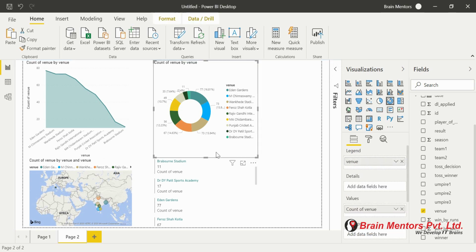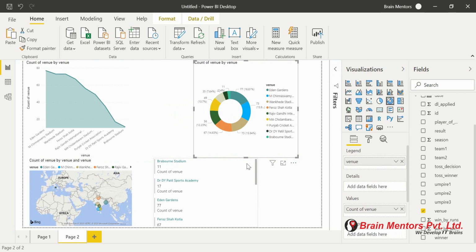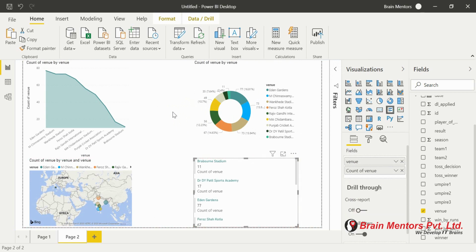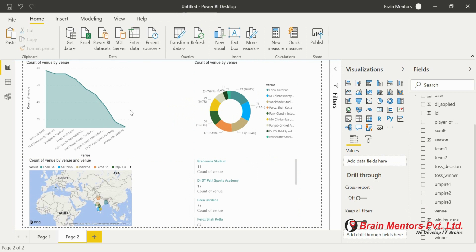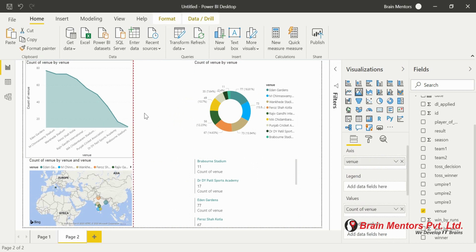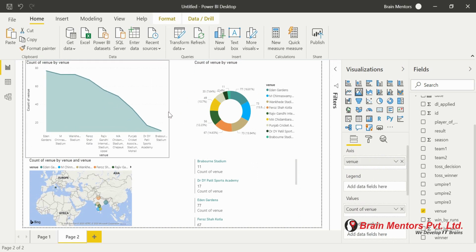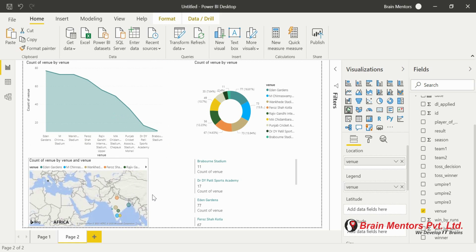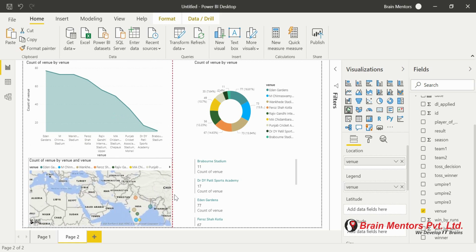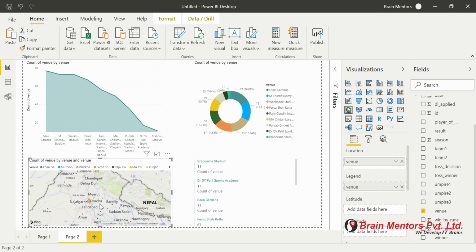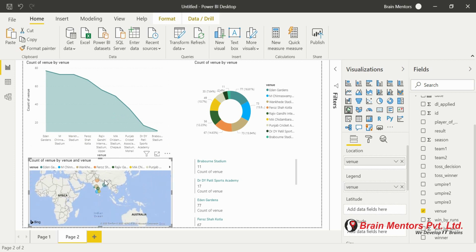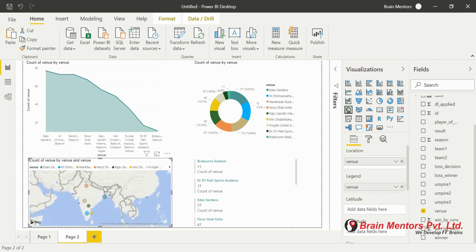Now I'll make this report work with filters. So how will I do that? First, let me resize it a little bit to make the graph look more visible to you. Also, you can zoom in and zoom out of a particular filter. In a Power BI dashboard, you can zoom into it. Now we'll do one thing. Not just the map, we can zoom into the whole window.